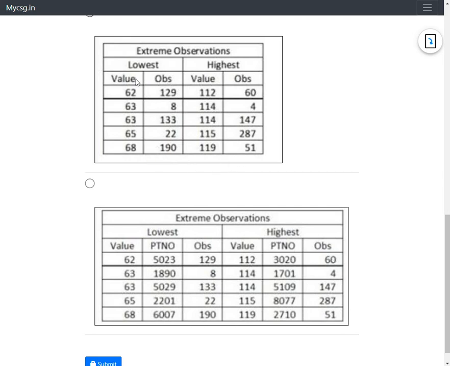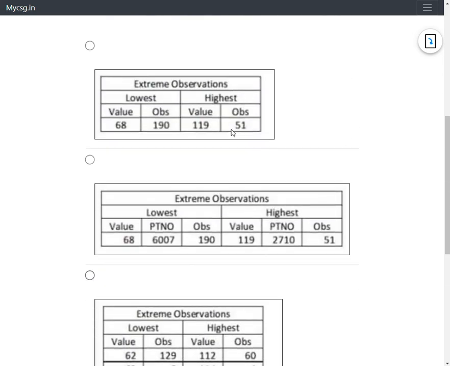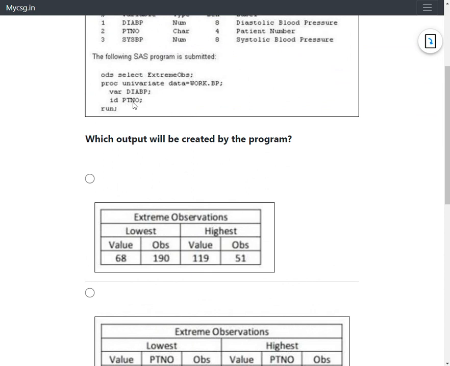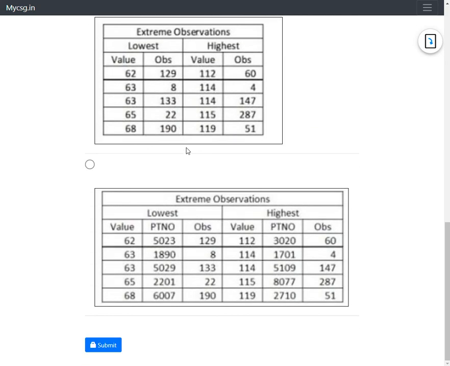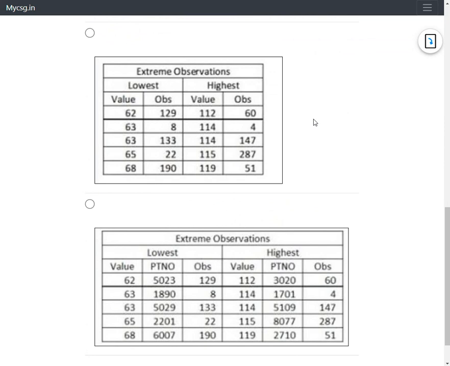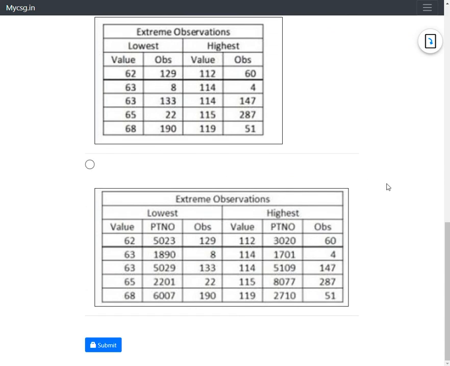And here it is only displaying the lowest value and the associated observation number. But we have used the ID statement and specified patient number on the ID statement. If we had not used the ID statement, this would have been the output produced. But in combination with the ID statement, it actually lists the value in the variable specified on the ID statement for that lowest value or highest value.